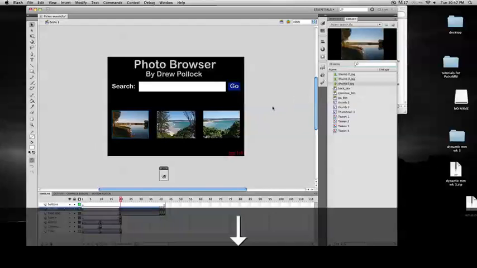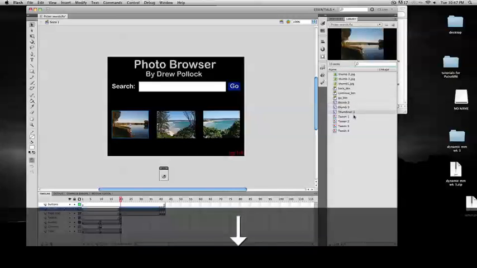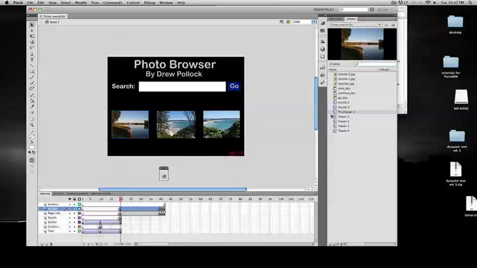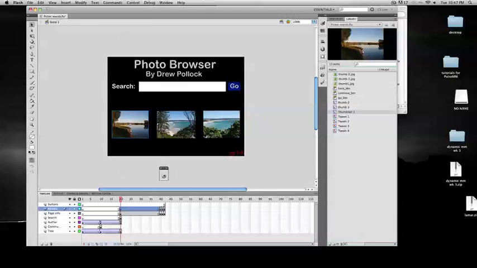Now I've placed each of these on the stage and resized them down, and I have converted them to movie symbols. So movie clip symbols, sorry. So I've got Thumb2, Thumb3 and Thumbnail 1. These are the actual images that you're seeing on the stage. They need to be movie clips so we can interact with them, so we can use them. This is part of a dynamic system.